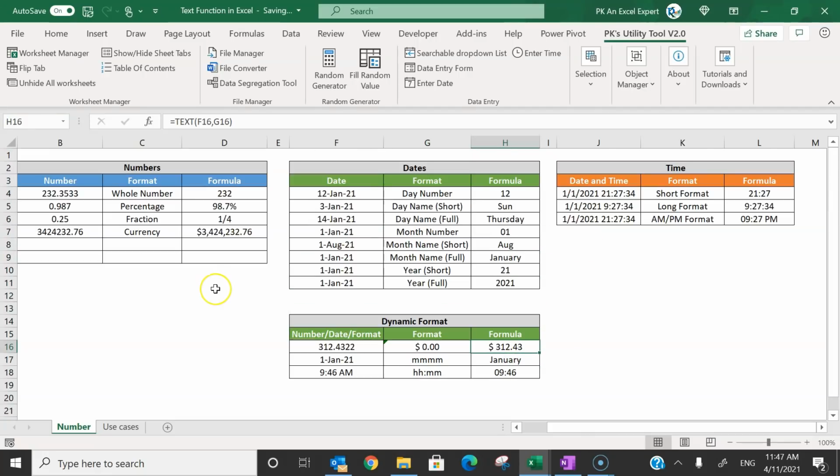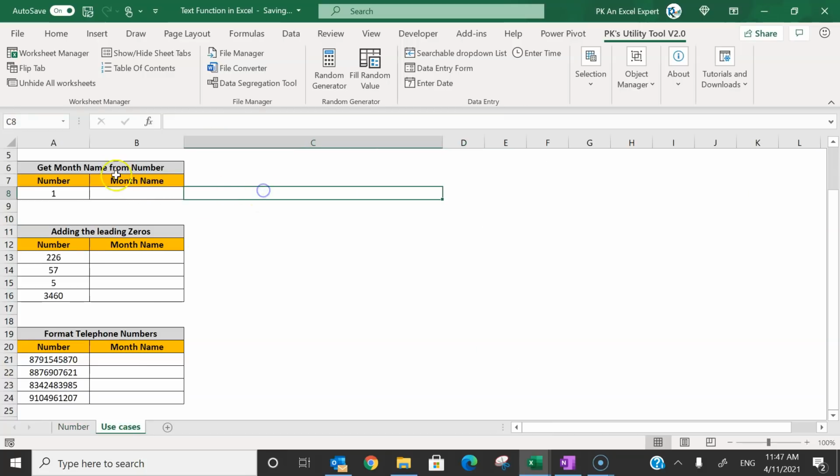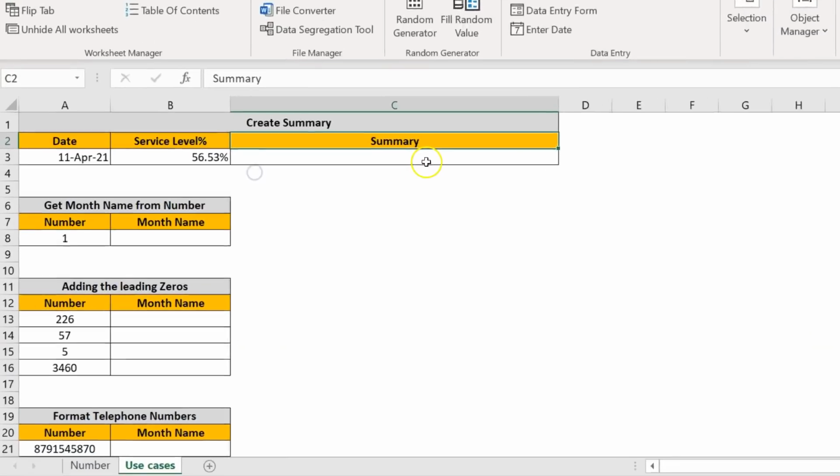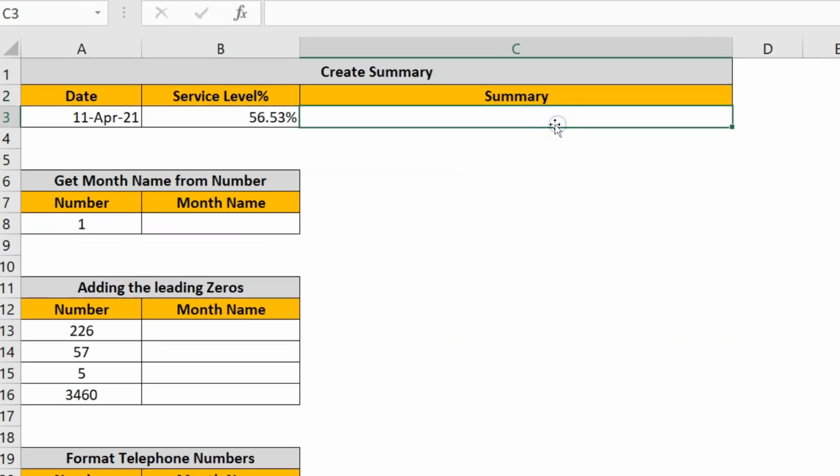Now quickly I'll show you a few use cases wherein you can use this text function in your daily work. So let's move on to the next sheet. So here we have the first use case, to create the summary text or the comments.